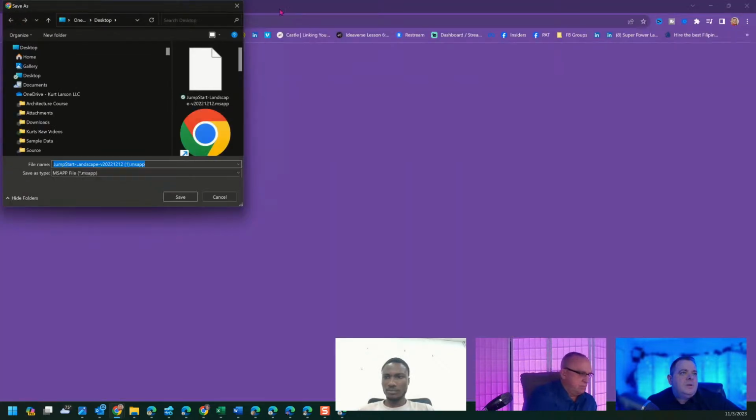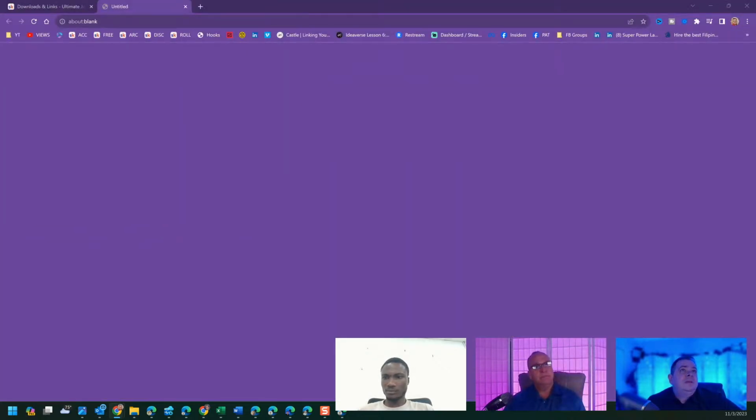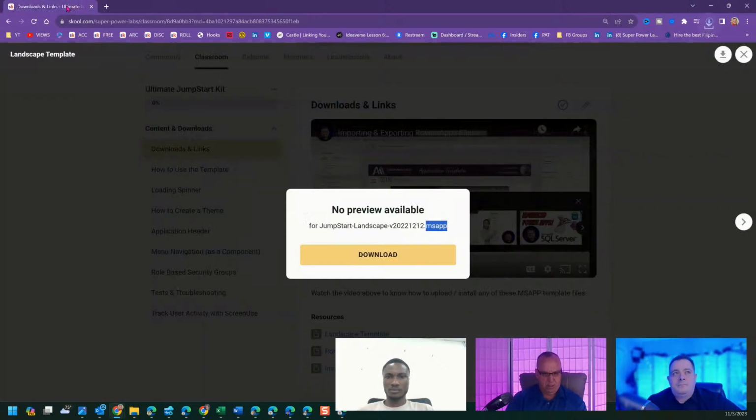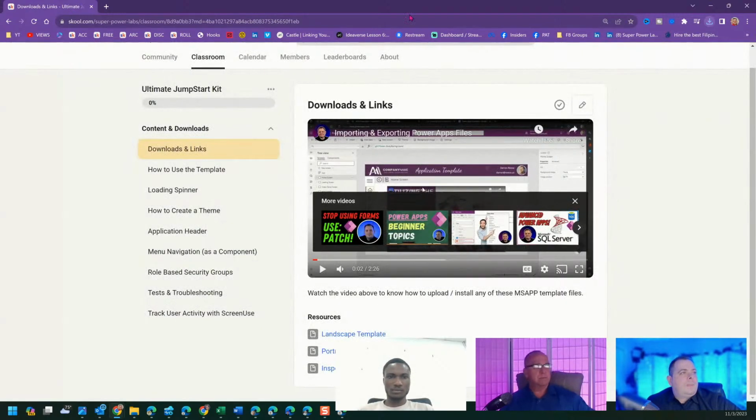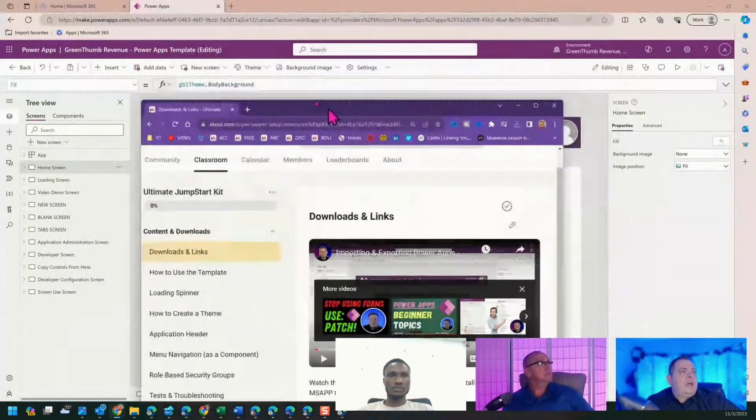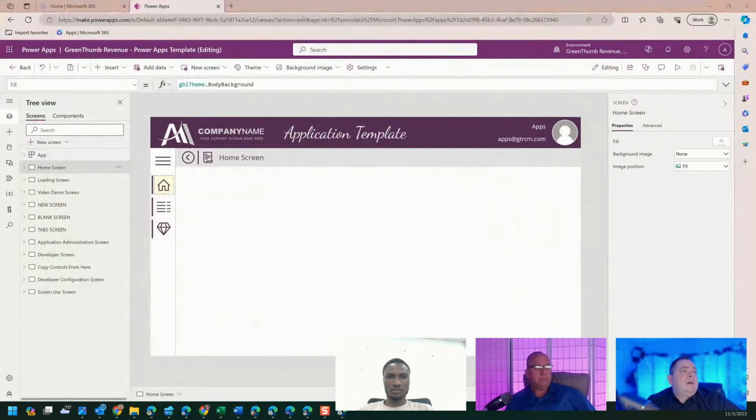It's going to put it somewhere. I'm going to save it here, probably on my desktop. That would be a great place to put it. So I'll do that. Okay, and it should be downloaded now. All right, so now that that's downloaded, I am logged into a tenant here in which I want to work. And I just want to show you the import process.